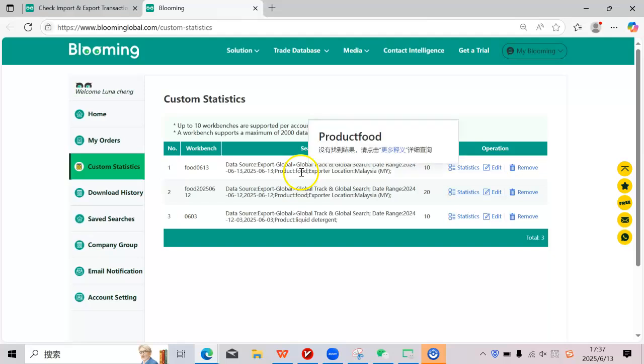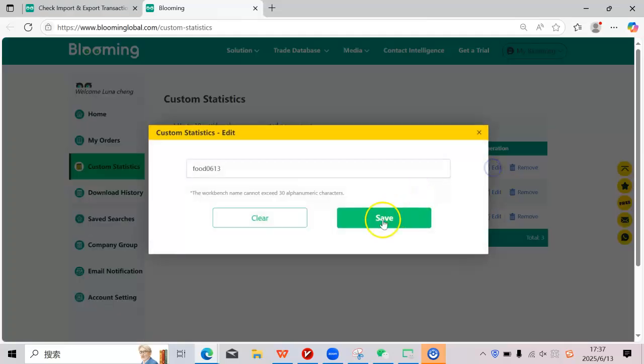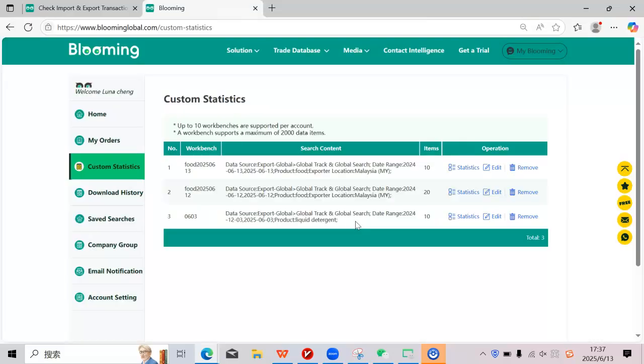When we want to change the name of this workbench, we can click Edit and then enter a new name and save it. I want to add 2025. Click Save. So the name is changed.